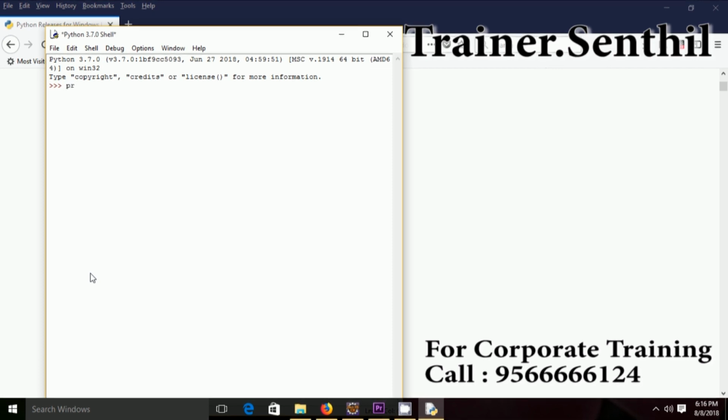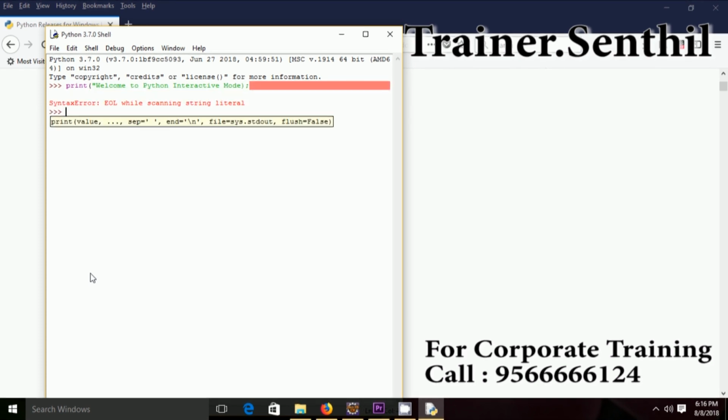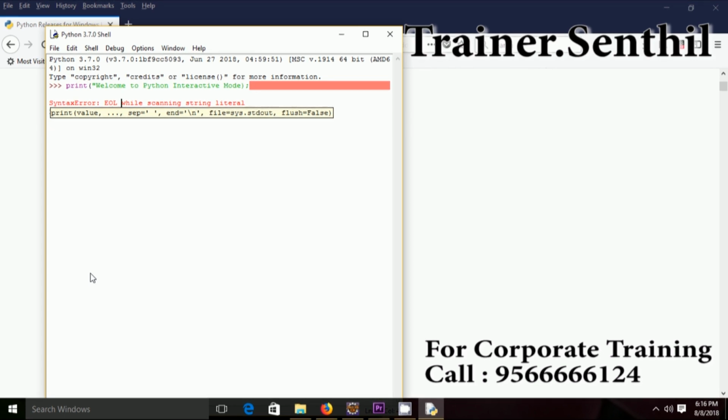Let me type a first statement, print, welcome to Python interactive mode. Once I close this bracket and press enter, it will immediately display the result. Since I forgot to close the double quotes, it is displaying an error.